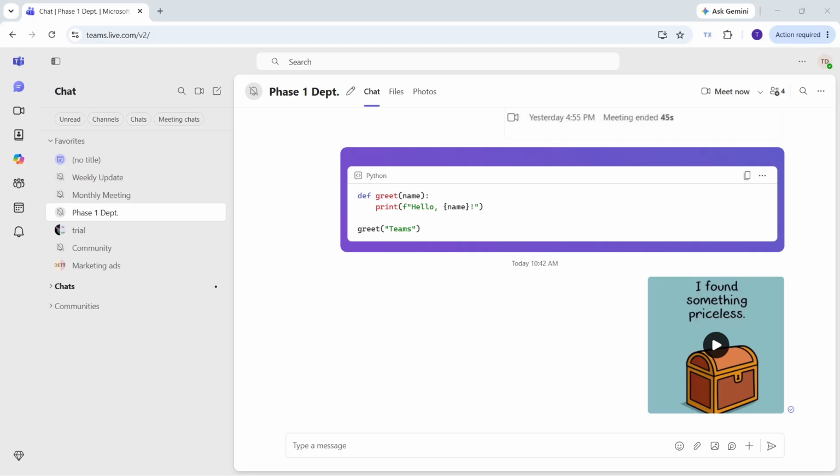To get started, go to Microsoft Teams and make sure you're signed into your account. You can do this in the desktop app or in your browser, depending on how you normally use Teams. Once Teams is open, give yourself a second to let everything load fully so the menus and settings are easy to access.